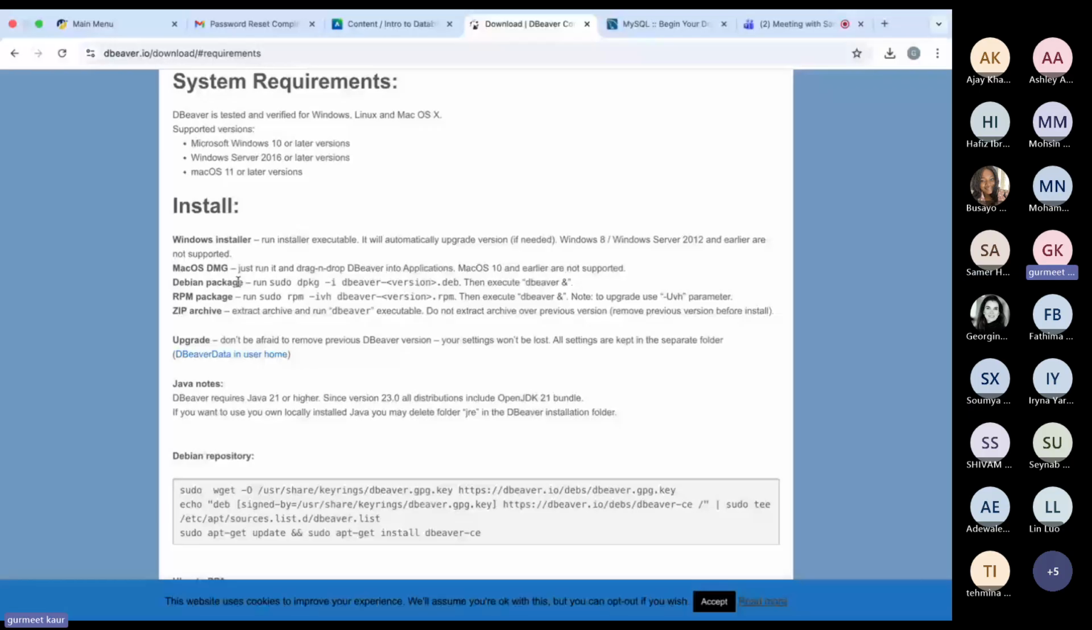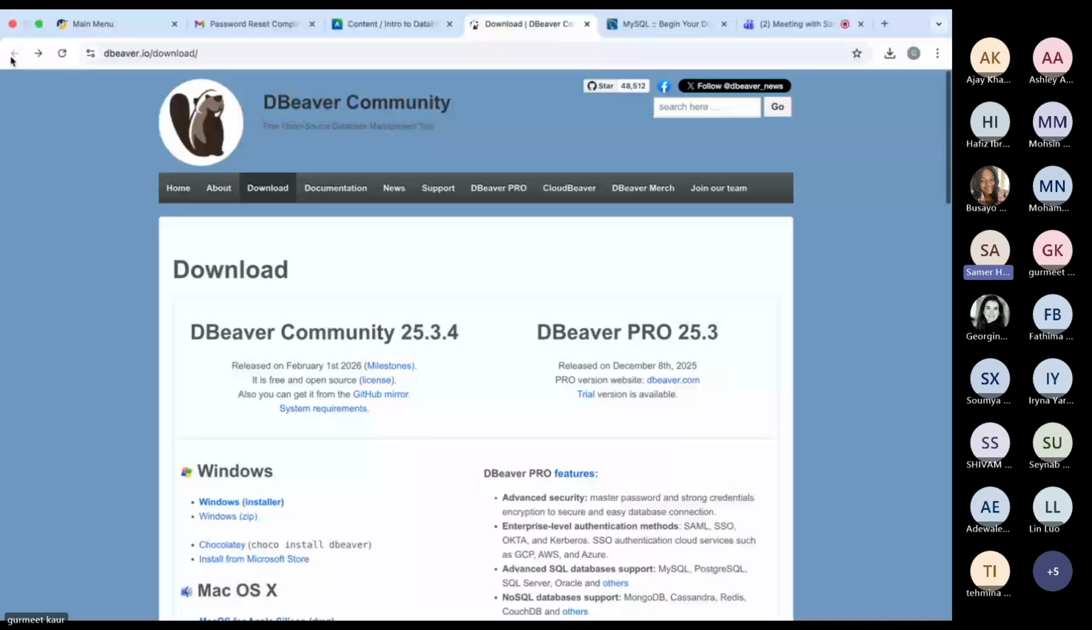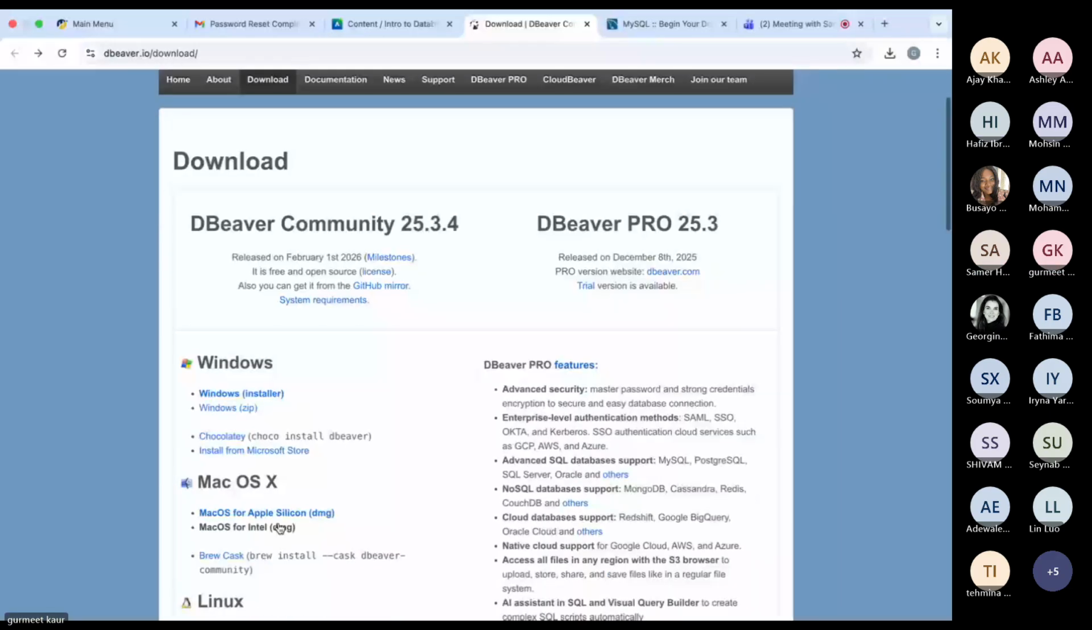No, no system account, just go back. Here you have Windows, and below Windows there is Mac OS X. You have to download the Intel, not the Apple, since your computer is an older version. Download the Mac OS for Intel, the second one. Download and install this one.